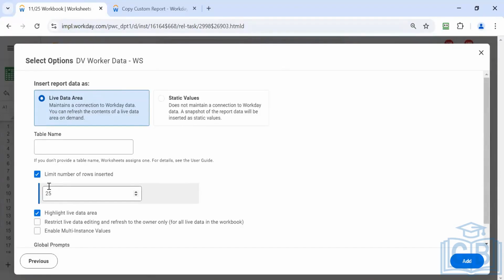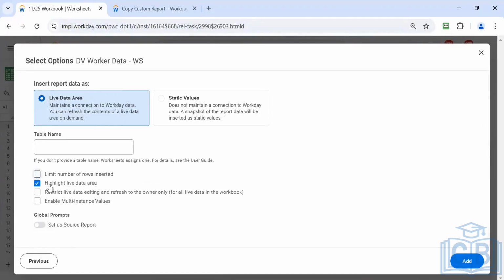I can mention that in that term. If I want the data for test, I can limit the number of rows inserted when the data is being reset. Highlight the live data area: I will uncheck it. It will highlight the data which keeps on updating on a regular basis, or which is live data. By that, I will be able to see all the new entries shown over there.